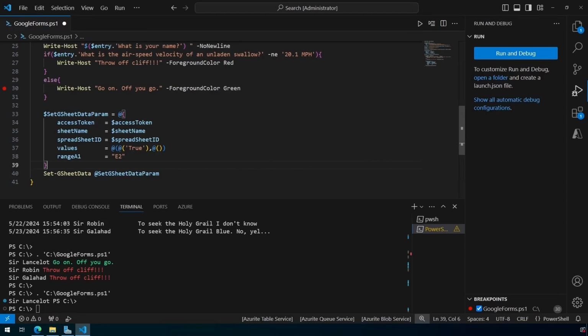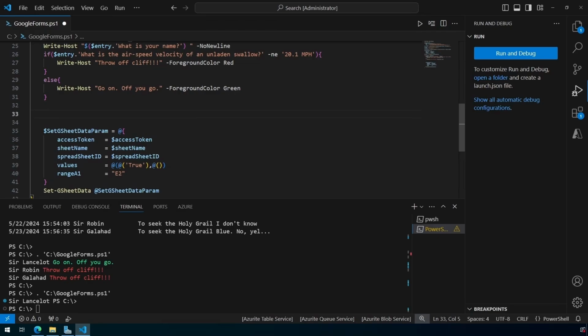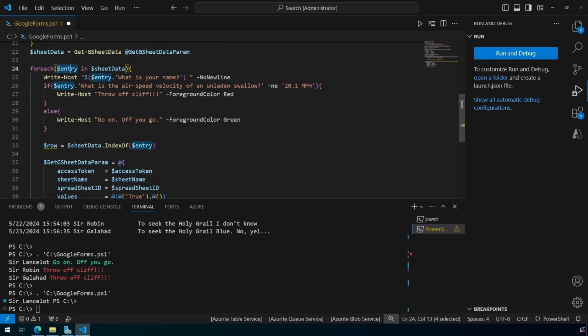And if we run this, though, what's going to happen is it's actually going to run for each and every entry, right? It's going to write it to E2, and that's not going to help us with our second and our third entries. So we need to determine what our row is going to be. In order to do that, we can use the PowerShell array function IndexOf to determine what our row is. So every time that you run here, you have an entry, which is one object inside of the sheet data array.